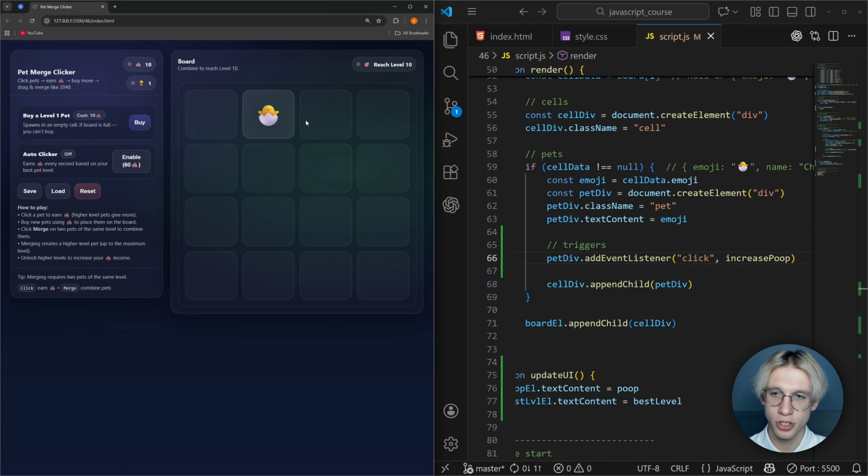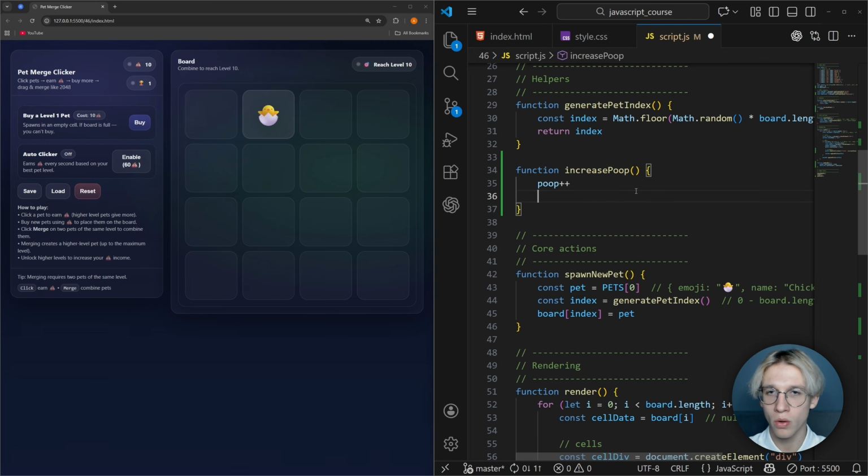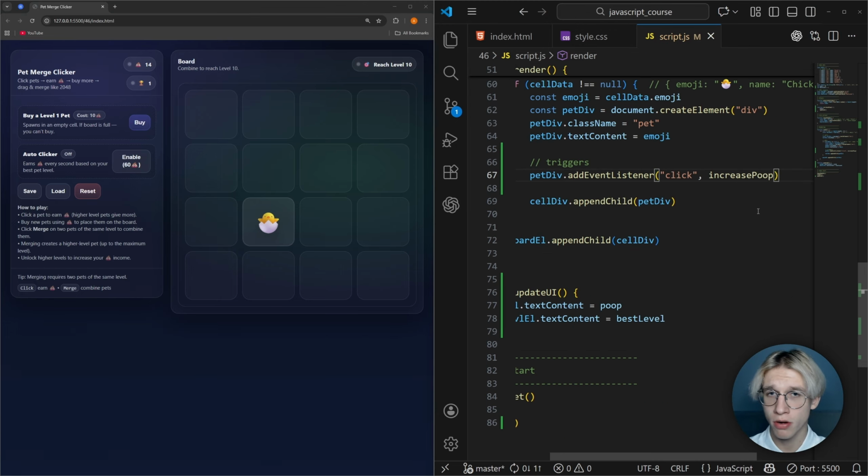Currently, if I click our chick, nothing happens, and this is because inside of the increasePoop function, we don't call the updateUI function. So here we need to call our updateUI function because poop is just a counter inside of the JavaScript and our user doesn't see it. We need to update our HTML elements to see any change on this page. So I call this function, and now if you try to click our chick, you will see that the counter increases by 1. Let's return back to our trigger.